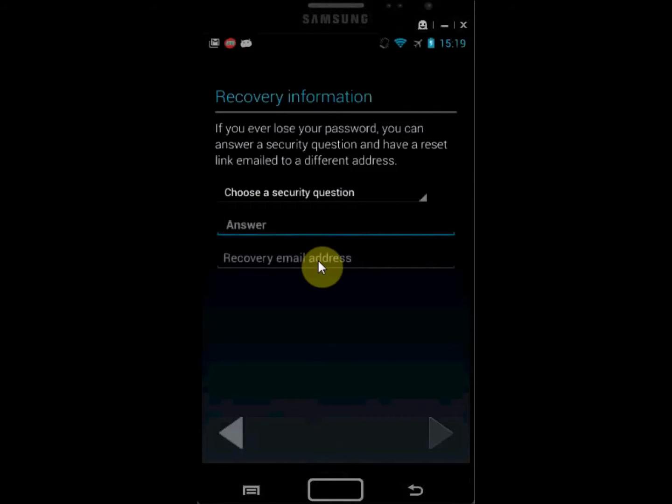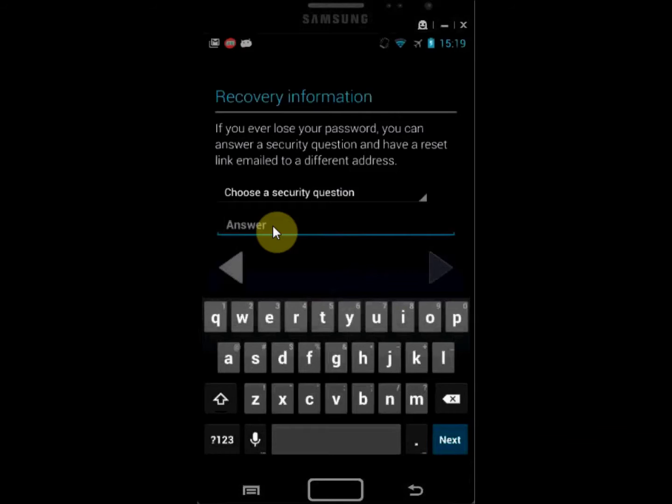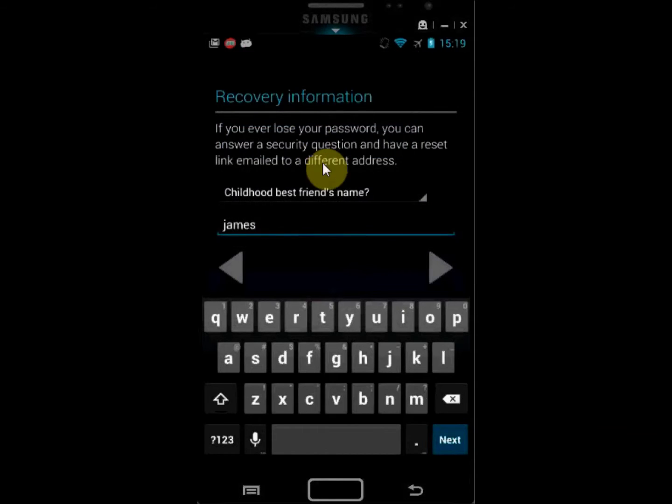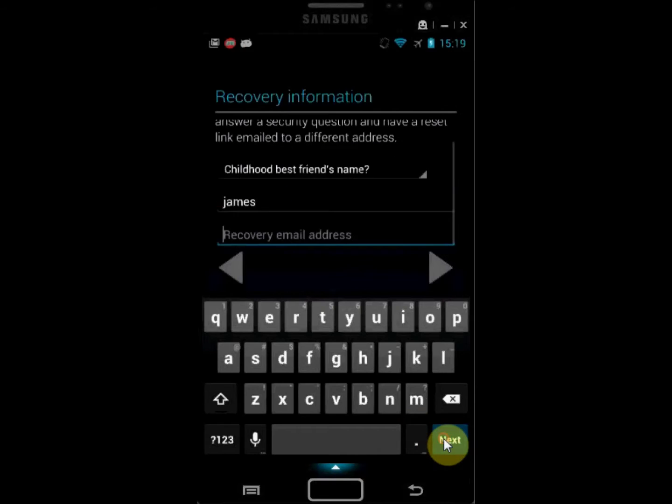You will then be prompted to enter a security question, which we again suggest you make something only you can answer. You will need to enter a recovery email address. This feature allows you to recover the Google account password if forgotten.